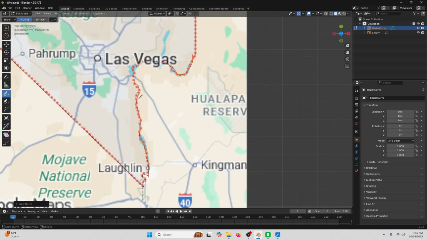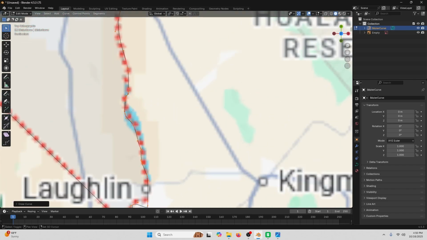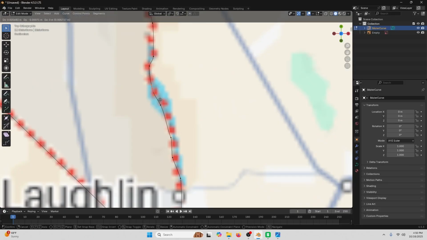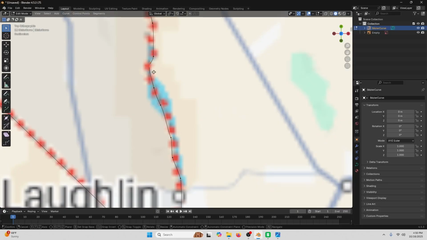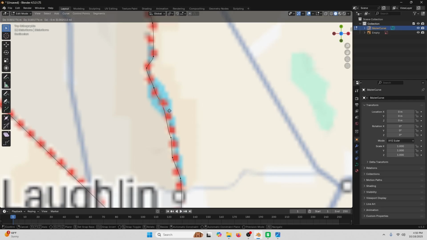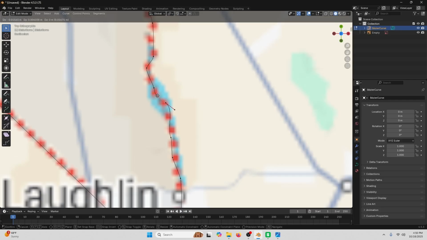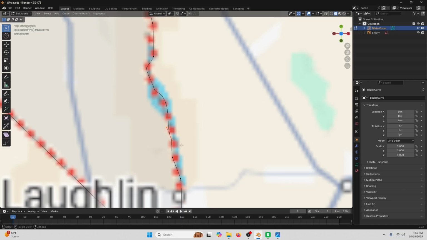And this follows the Colorado River path a lot better. I go to the Select tool, and I can select individual points here, press G, and get them as close as I want to the state boundary. I can select the control points and move those to get things lined up as well as I want.